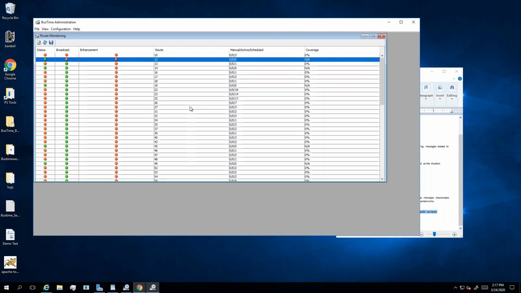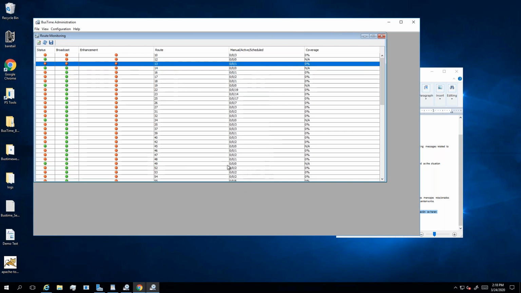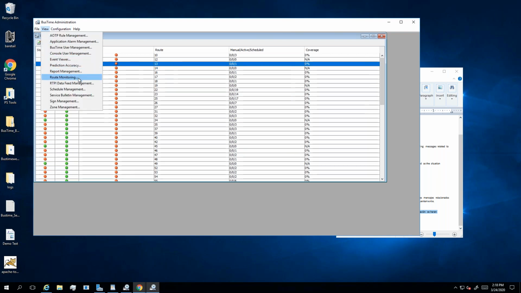And thinking about this in the context of a global pandemic that's affecting all of your service, I recognize that it may be a bit cumbersome to go through and do that on a route by route basis. I think the use case this had been defined for was individual routes or subsets of routes that had schedule issues or particular service issues where we'd want to keep predictions from being distributed. Currently this needs to be done on a route by route basis to disable those predictions. And again, that was accessed from View, Route Monitoring.